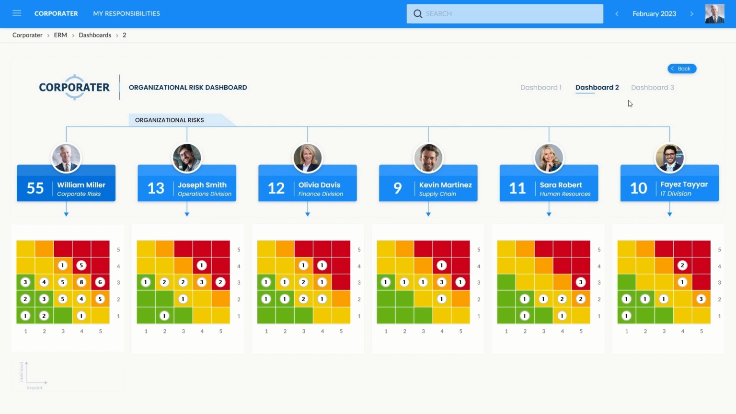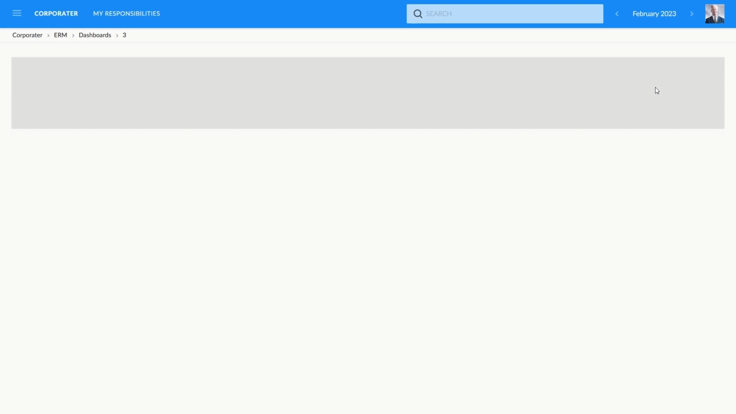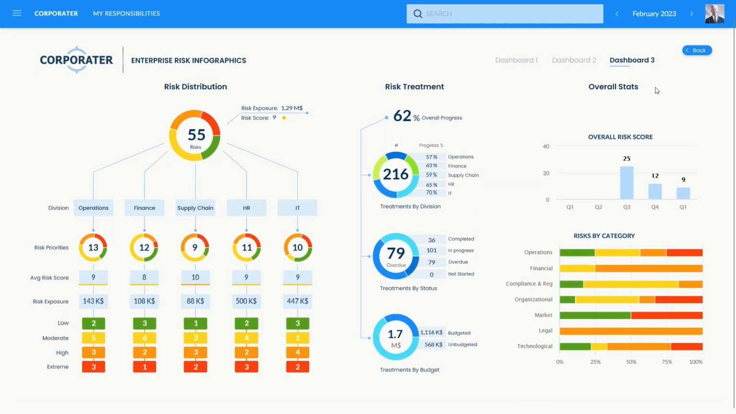The third dashboard is the Enterprise Risk Infographics, which offers a comprehensive view of the risks across the entire organization. The dashboard uses infographics to present the data in a visually appealing way, making it easy for stakeholders to understand the risks they face.